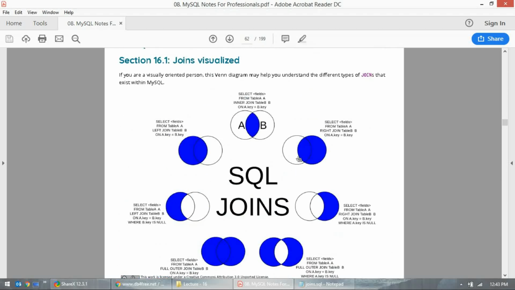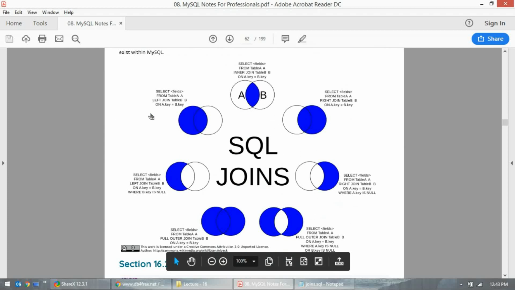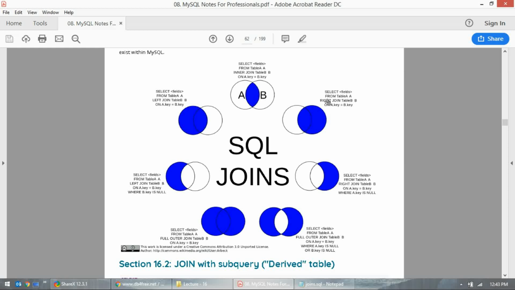Go ahead and review this. Try to understand what it means. The blue color means the records, and the white color means no records. Those are the Venn diagrams. Go ahead and view this and try to understand it. You can write the SQL query not only this way. There are a lot more ways to write a SQL query, but we'll continue in the next class.